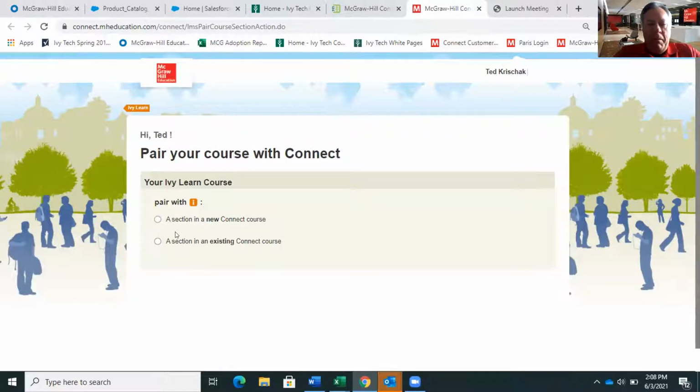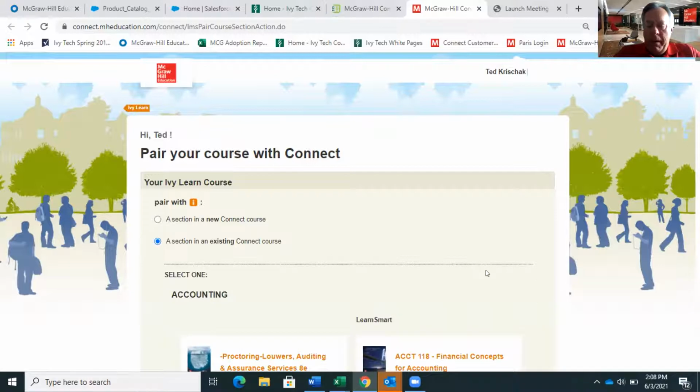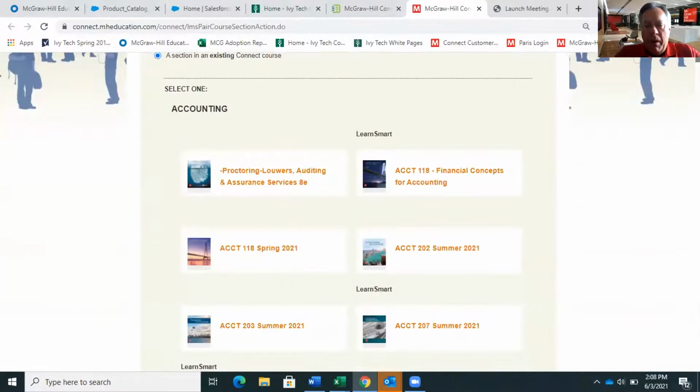For that reason, when we come to this page, we're going to choose an existing Connect course because you do already have one within your own individual McGraw-Hill Connect account. So we're going to click the button here for existing Connect course. And it's going to bring you to the page that shows you all of the McGraw-Hill Connect courses that you have in your own Connect account at the present time.